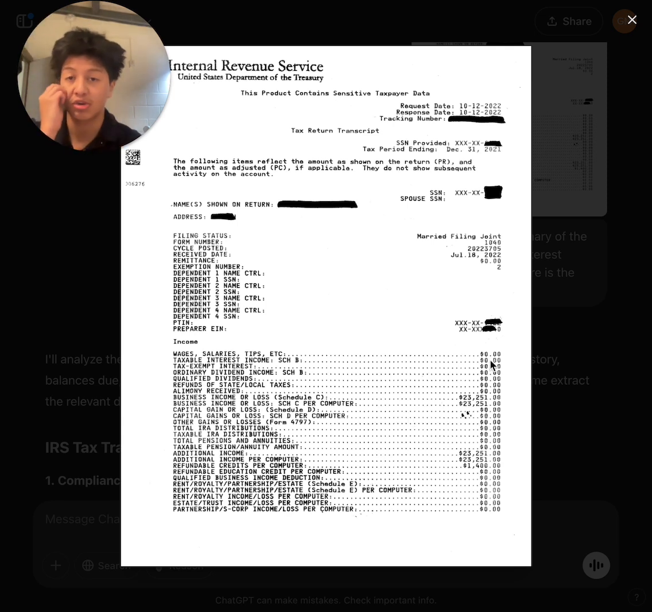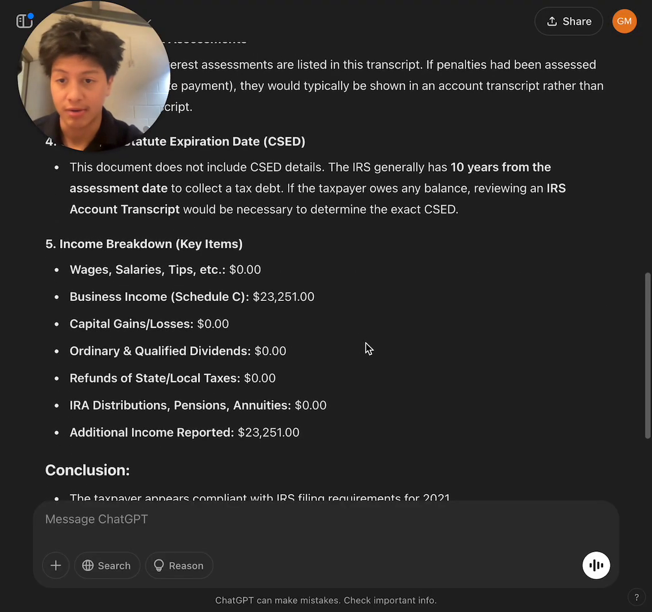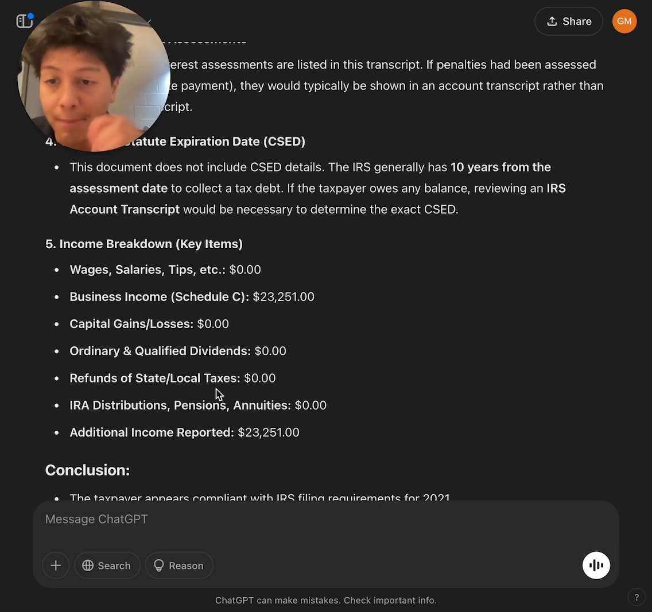This is actually a screenshot, or I saved the image from online, but it picked up the image, guys, and it can accurately read it, right? So look, additional income reported is 23,251. IRA distributions, pensions, annuities. Guys, what I wanted to show you with this video is the power of AI, how it can actually read information from a picture that you feed it.